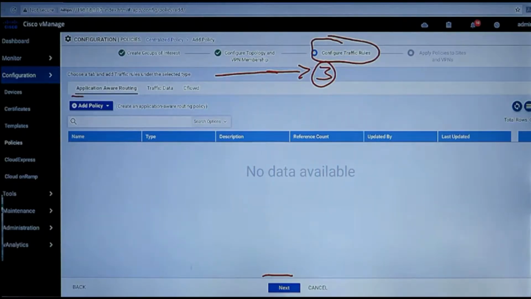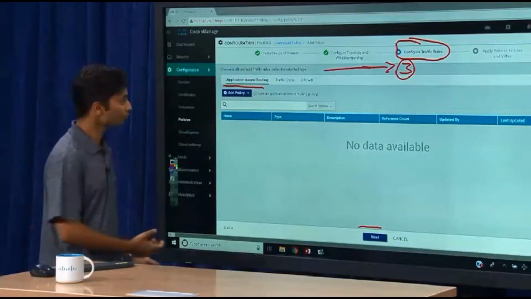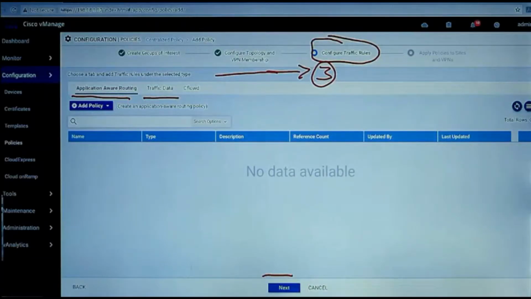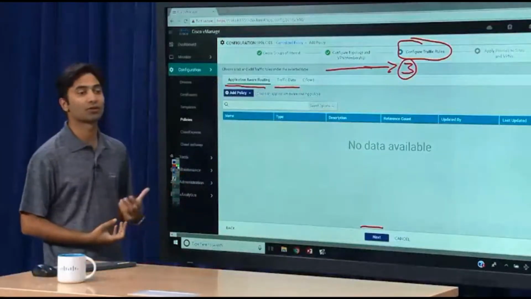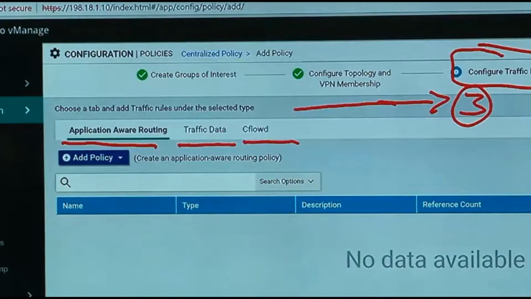Here, we invoke either the application-aware routing policies, that is, where does the traffic go, what paths does traffic go on, based on SLAs. This is also where we can invoke traffic data rules in terms of if I want to do QoS, if I want to redirect traffic, do traffic engineering, various other things that I want to do with my applications. And also being able to define central flow templates for the application traffic in this environment.